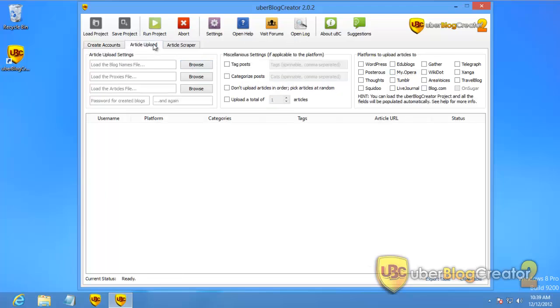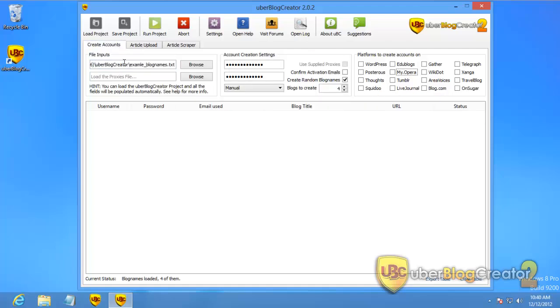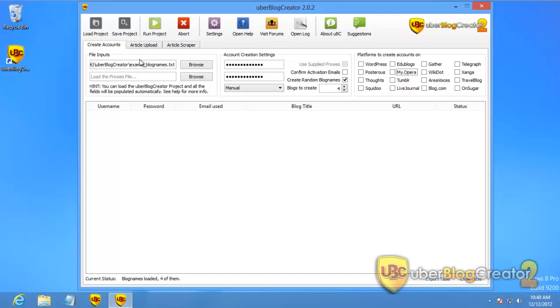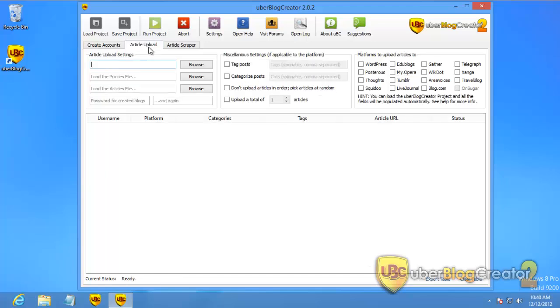Now for the article uploader module. A lot of people have been asking me questions about this. I thought it was clear, but apparently it was not. This little blog names file needs to be exactly the same, the identical file that you loaded right here, of course, after the accounts have been created. A lot of people ask me, what do I load here? Well, you just load whatever file you used when you created the accounts.